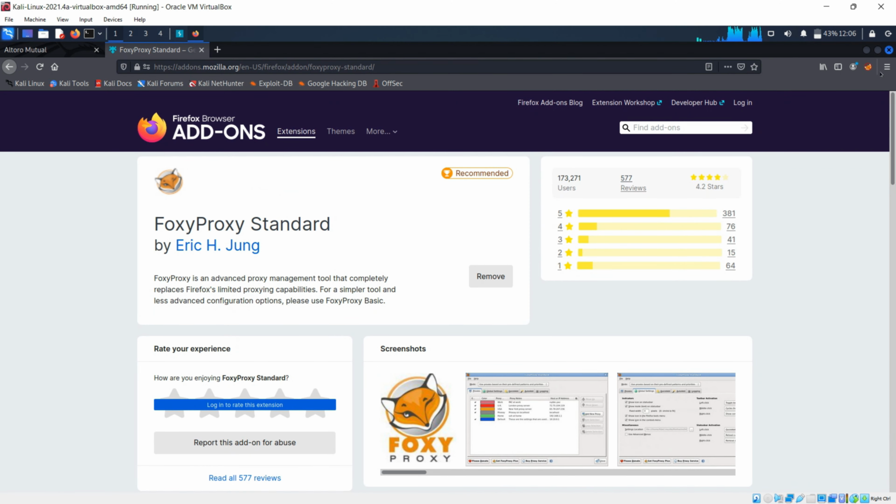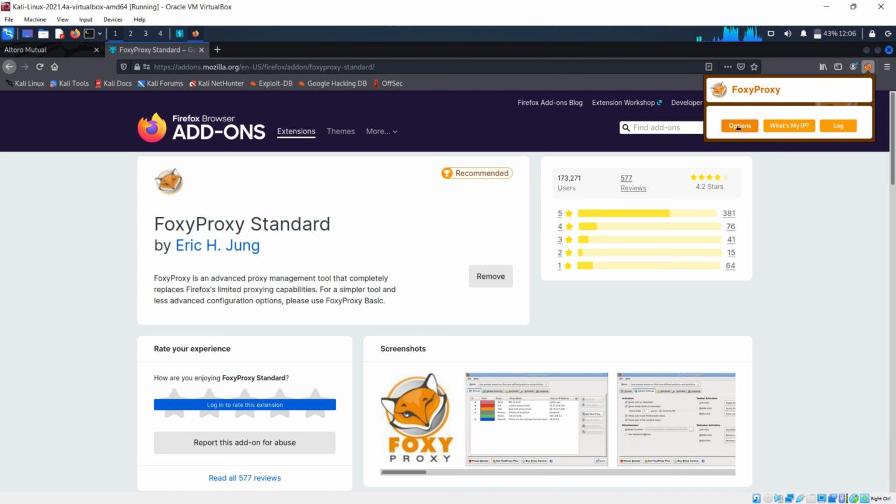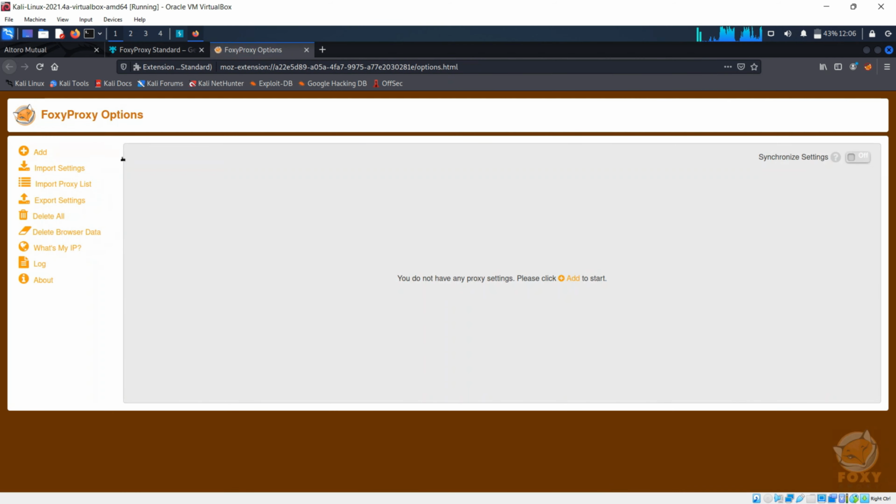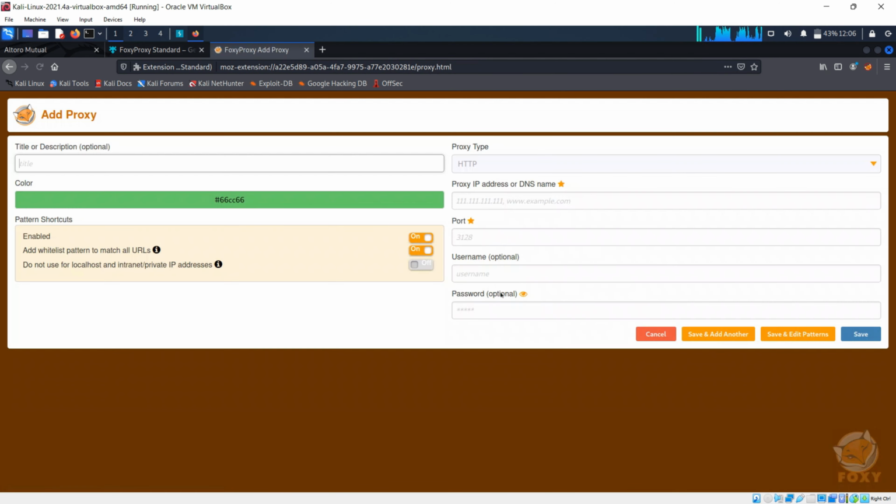Okay, got it. Now click on the Foxy Proxy icon. Click on Options. Now you'll get this screen. Click on Add. You can set any name into this parameter. You can set it as burp. Here you just have to keep it HTTP.